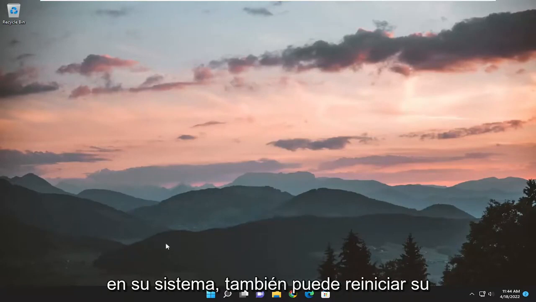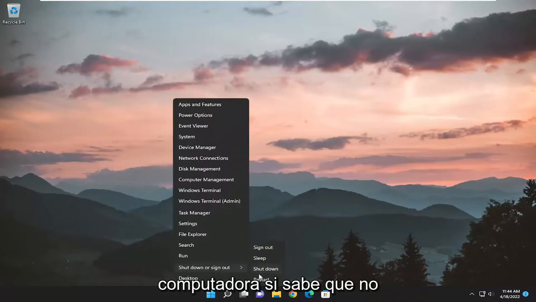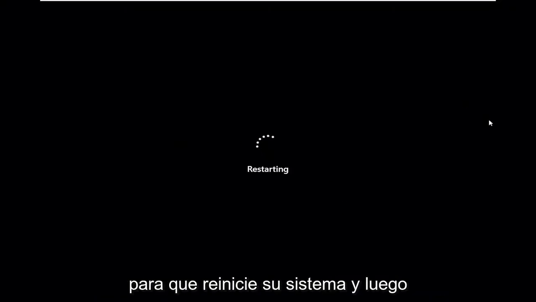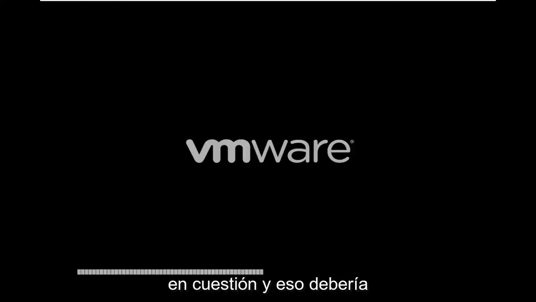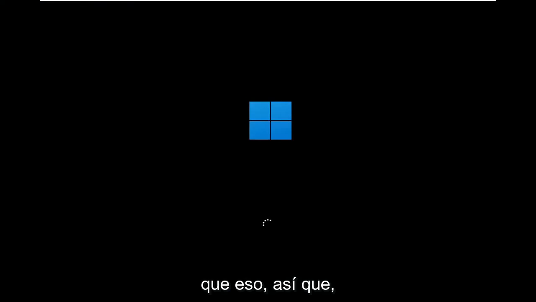You can also restart your computer as well if you're not getting the results you're looking for. So restart your system and then attempt to either move, rename, or delete the file in question. And that should really be about it, guys. There shouldn't really be much to this than that.